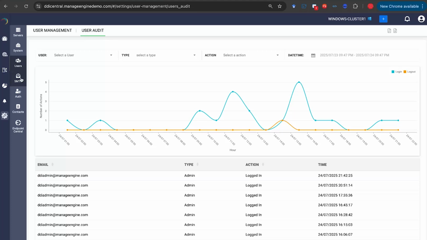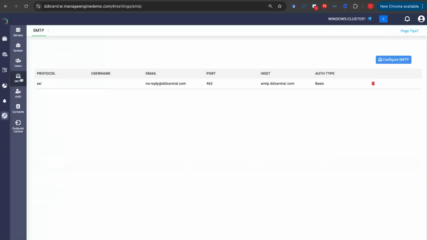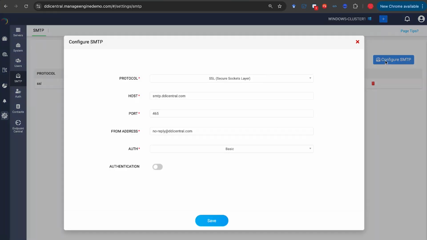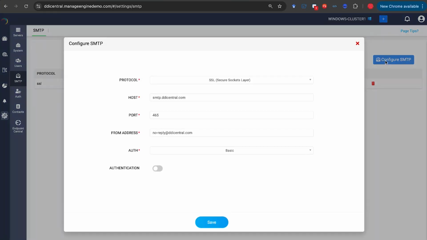And the next crucial step would be configuring the SMTP host. This is a mandatory step. You cannot skip this step, because any key notification that DDI Central communicates is through emails. Without an SMTP host, you'll not be able to receive any notifications from DDI Central. So make sure you configure the SMTP host.